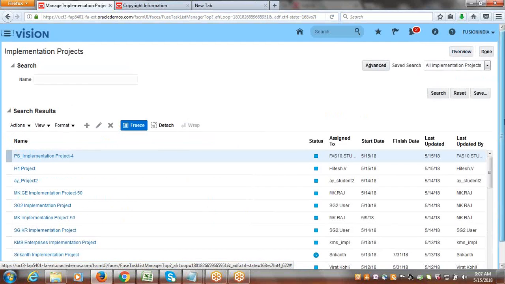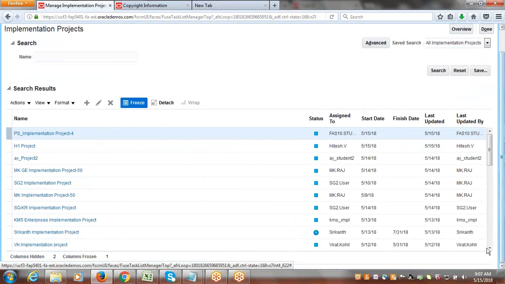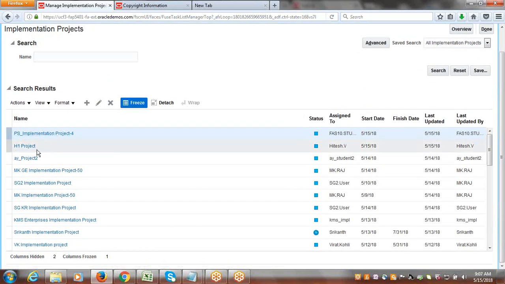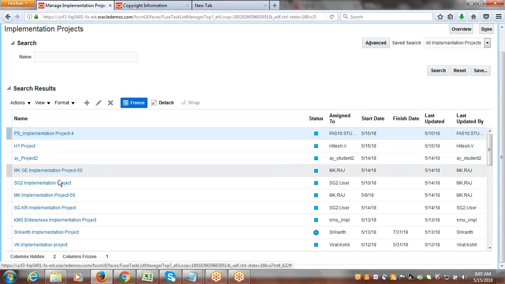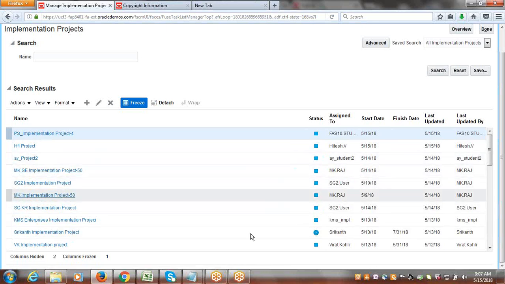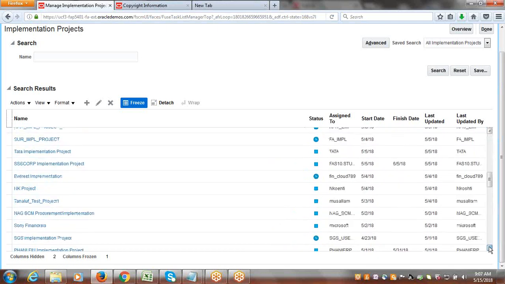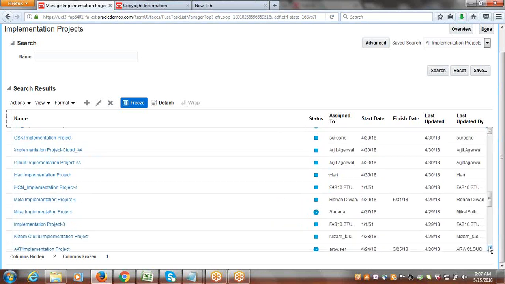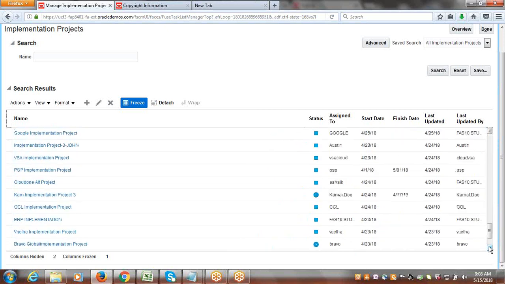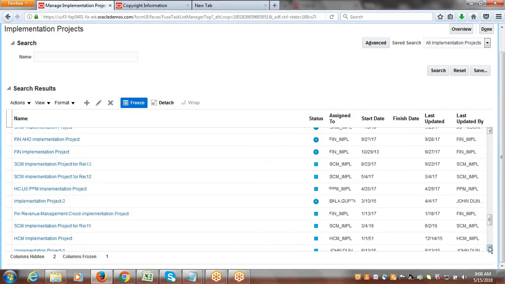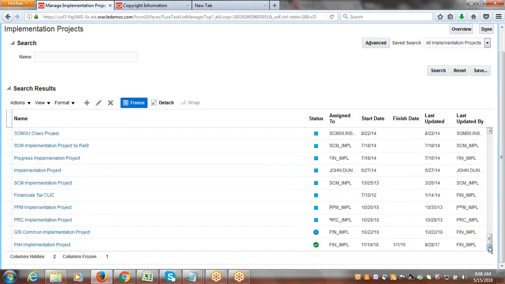See here, many projects we have in this instance. So these are all our project names. PS implementation, H1 project, MKG implementation. People are just practicing on this instance, so that is the reason you can find that variety of project names. Okay, money project, this and that, everything they just named. Okay, many projects. But we never find this many projects in our client instance.